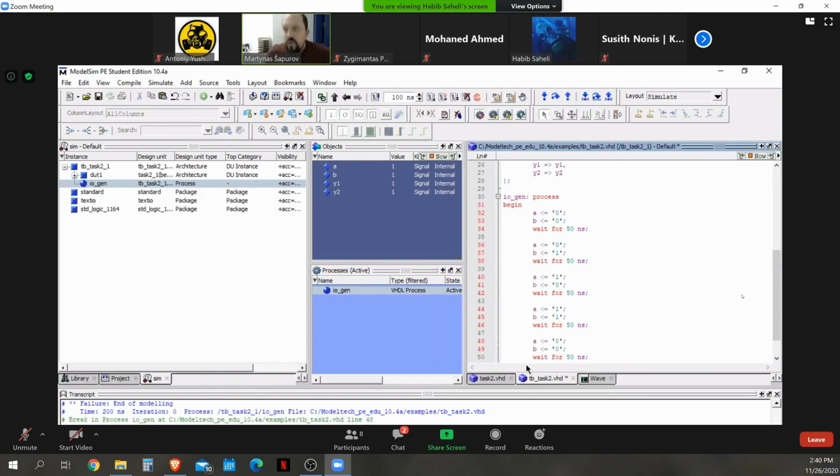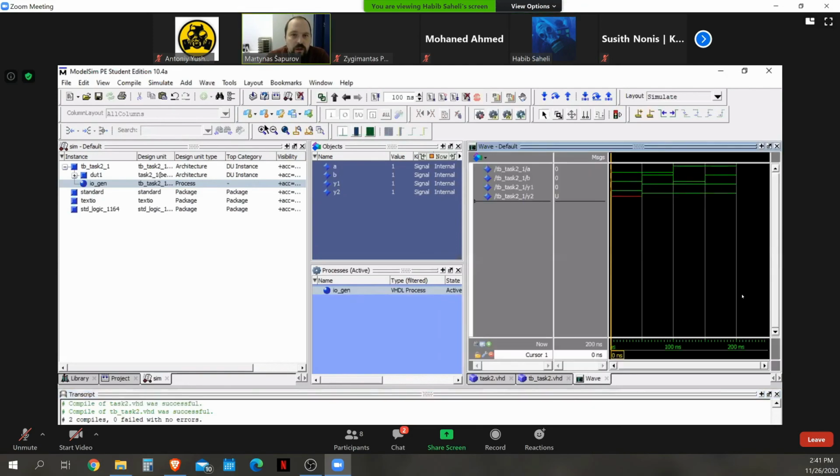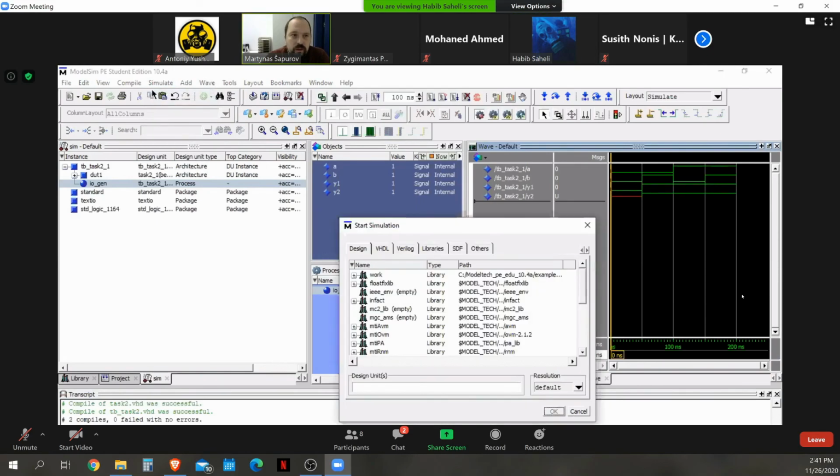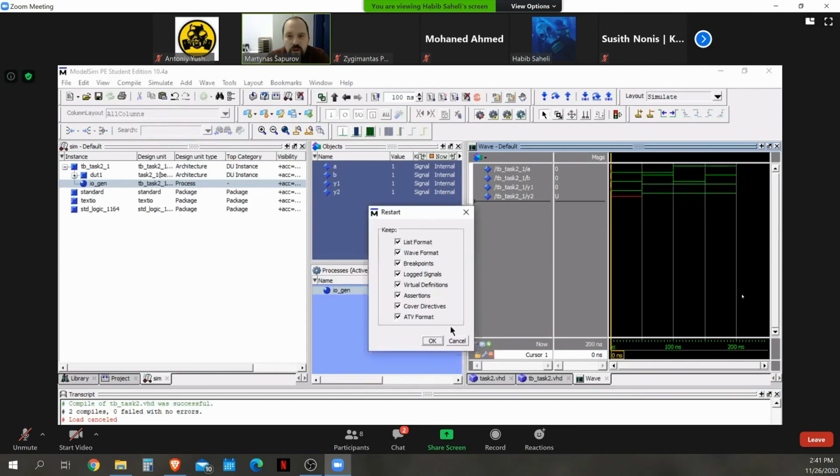You'll understand also the difference. So save, compile all, and simulate. Should I exit this simulation? No, it doesn't necessarily. Press simulate now. Simulate and then restart. No, not reset. Cancel. Simulate and restart. Okay, and now run all.